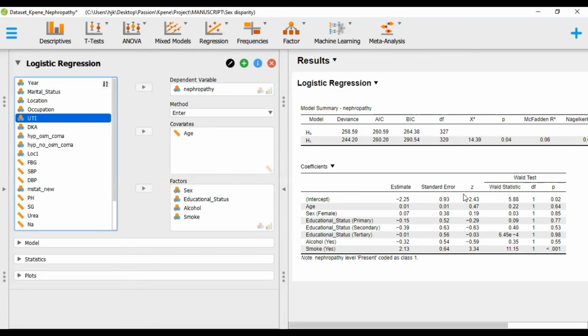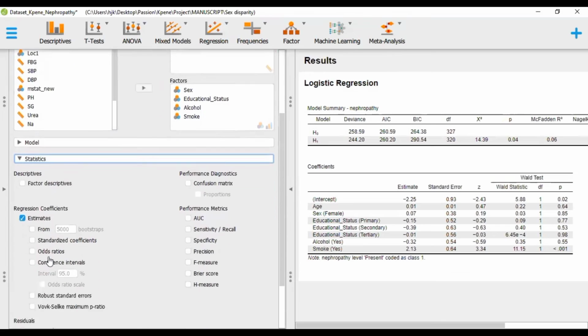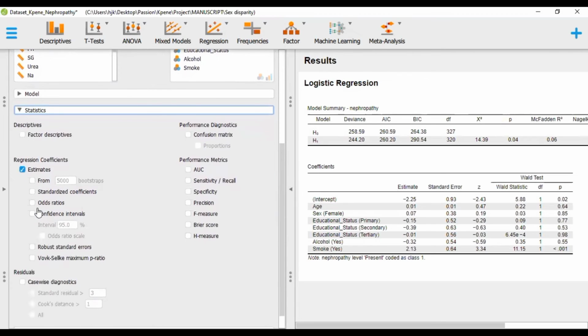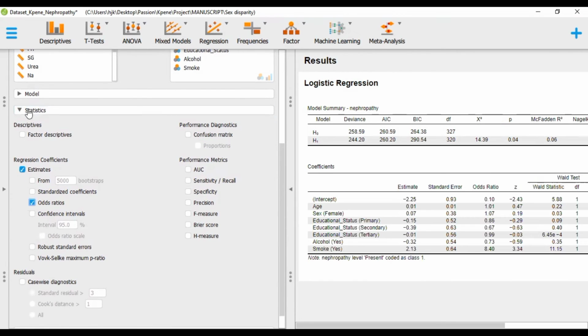And here we have the Wald test giving us the p-value and all that. Now, we are interested in odds ratio. It should give us odds ratio. So we click on what? Odds ratio here. So first, we click on statistics, and then we select odds ratio. And you can see that it gives us odds ratios here. And these odds ratios are to 2 decimal places. That is why we have them to only 2 decimal places.